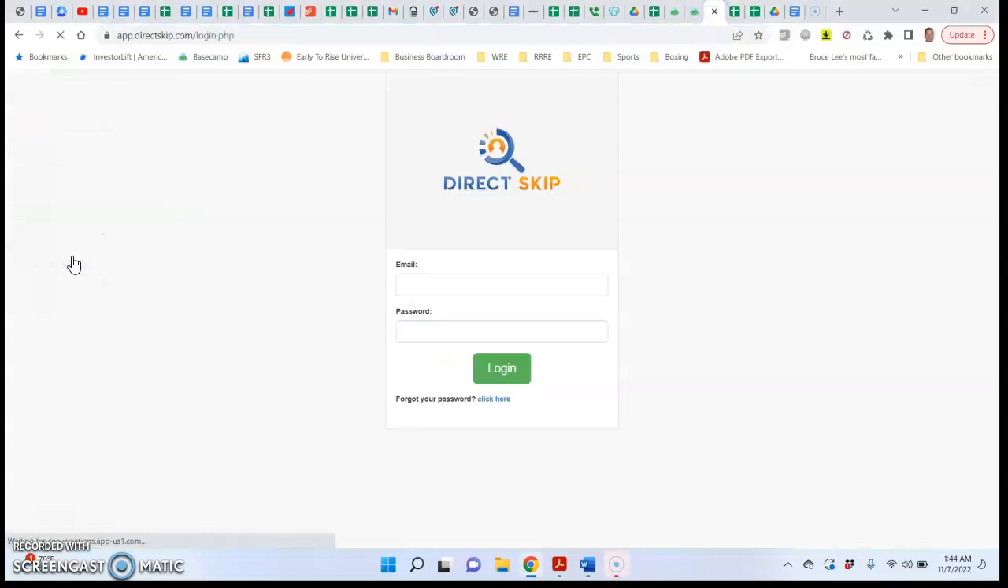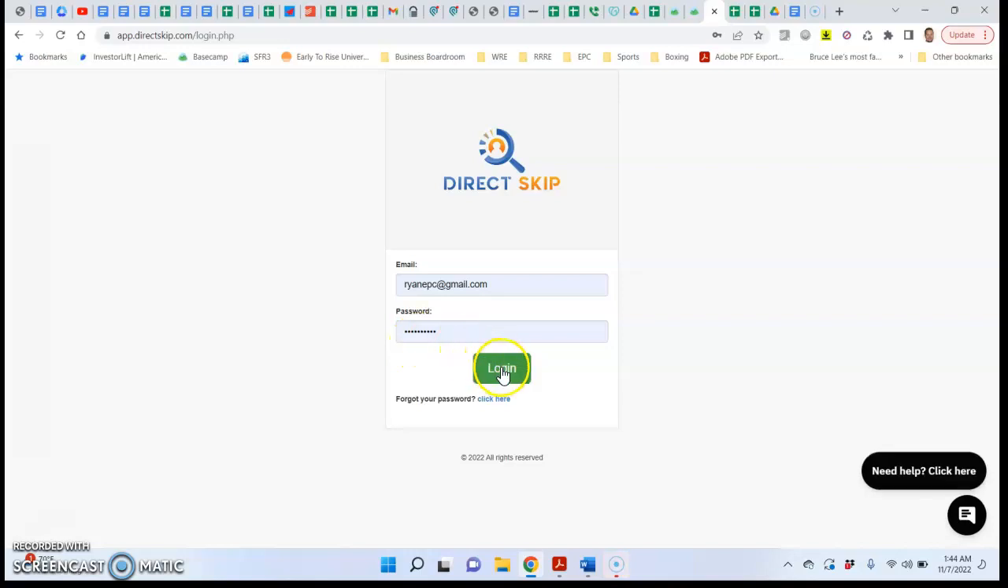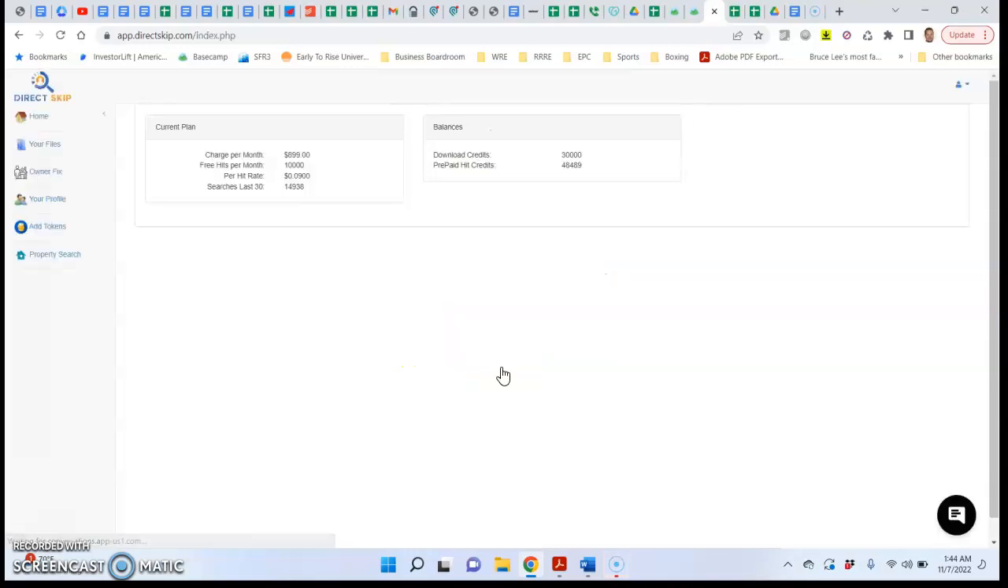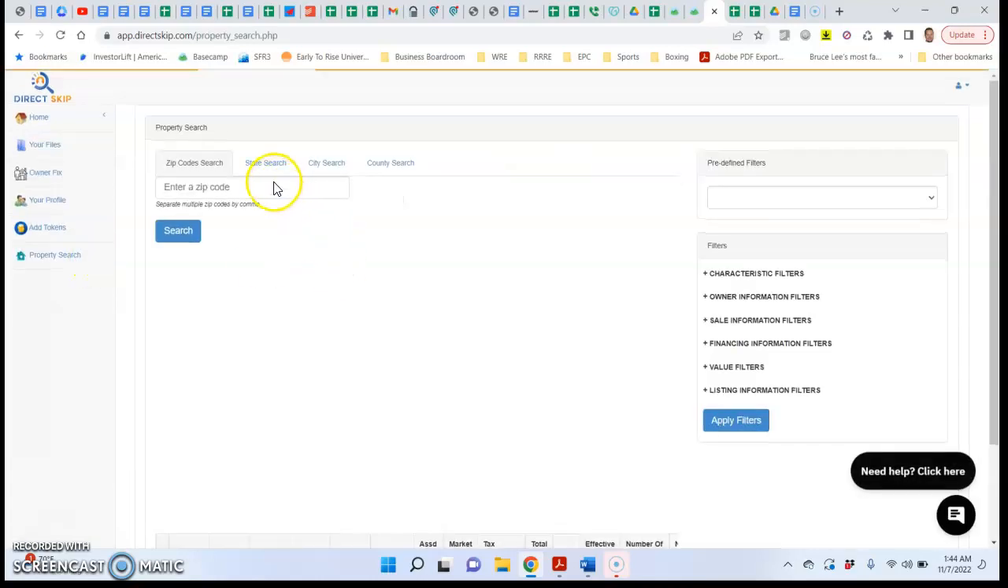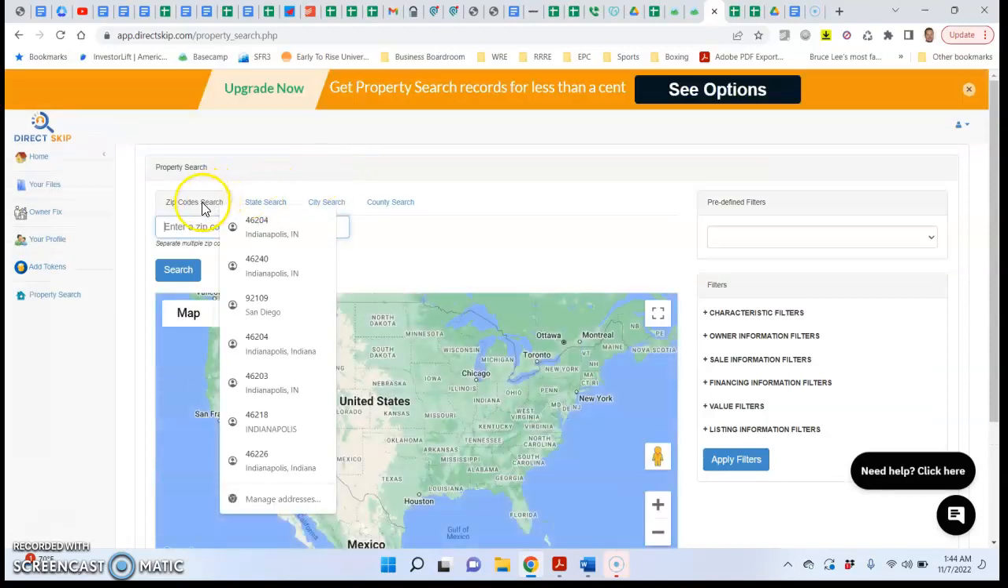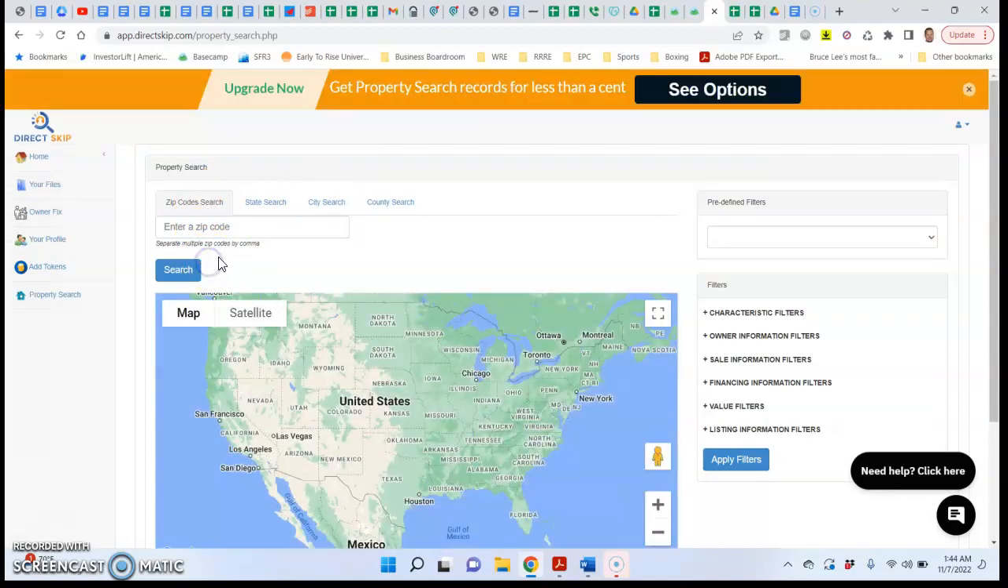Okay, this is how you search for cash buyers. Just go to property search here. Pick. You can do zip codes separated by comma. You can do a state, city, you can do a county.